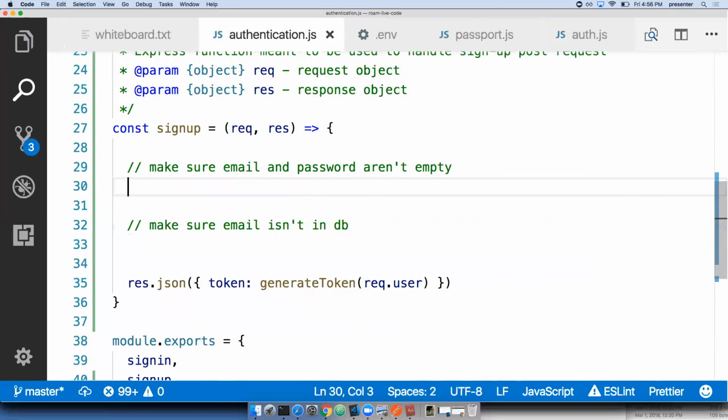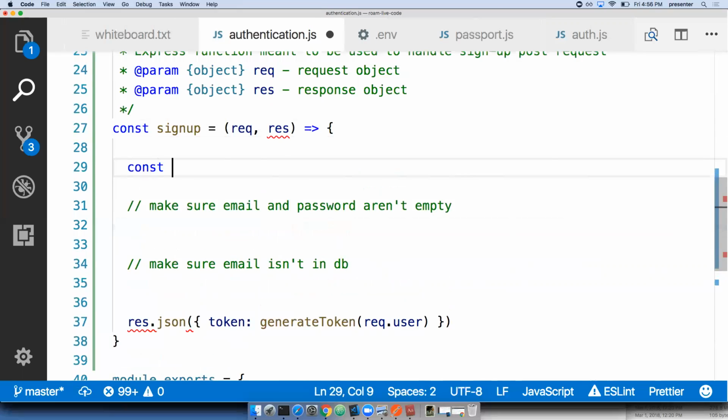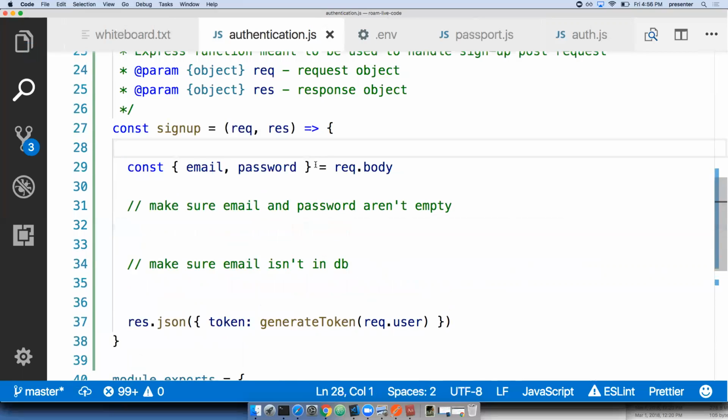So let's destructure a request. And at some point, if we have a repeat password thing on the front end, we can handle that on the front end if they're different rather than handling it on the back end. Like I type your password, you type it twice. Yeah. So we don't need password 1 and password 2 on the back end. We can just handle that on the front end. So make sure email and password aren't empty.